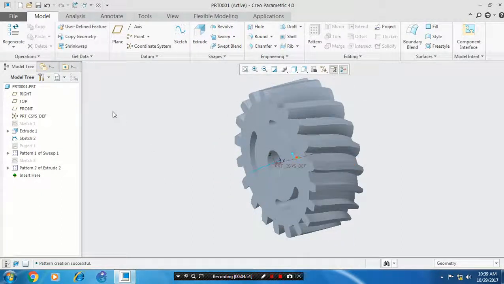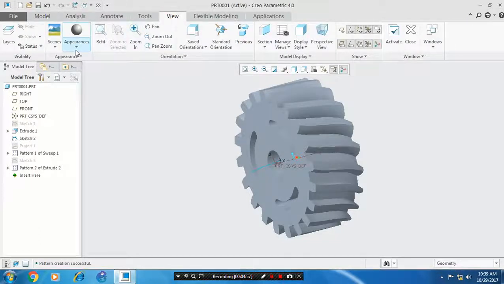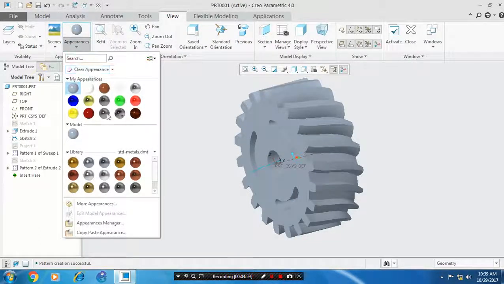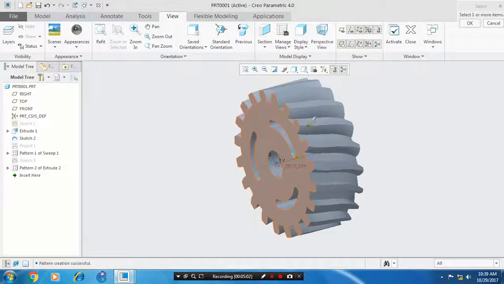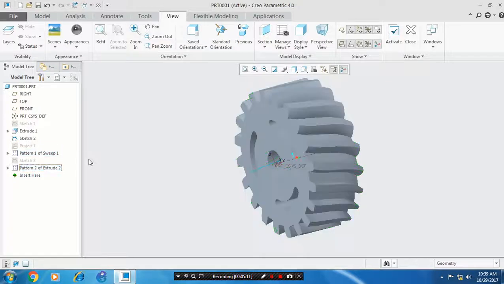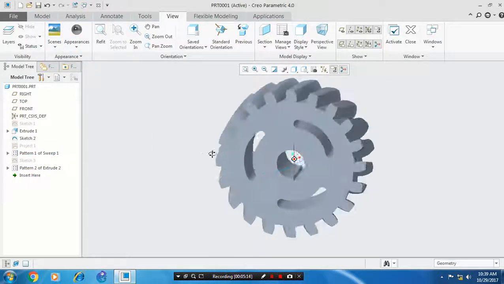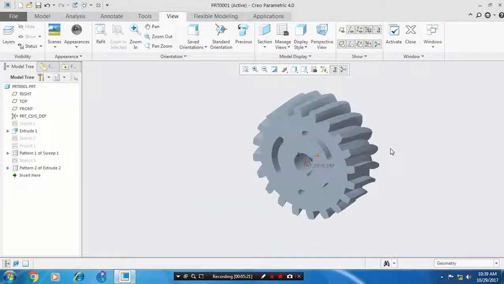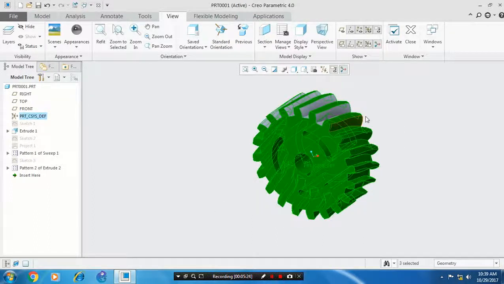For giving the aesthetic look, we have to give the color in the view toolbar. Select a color based upon your requirement. Click our helical gear and go to the appearances. Give the color based upon your requirement.